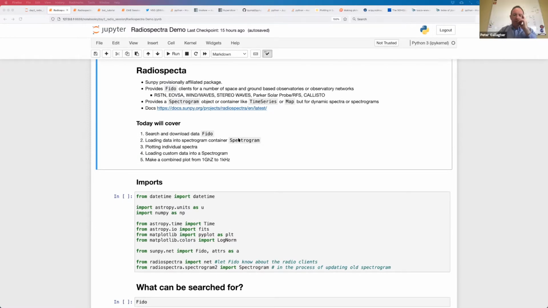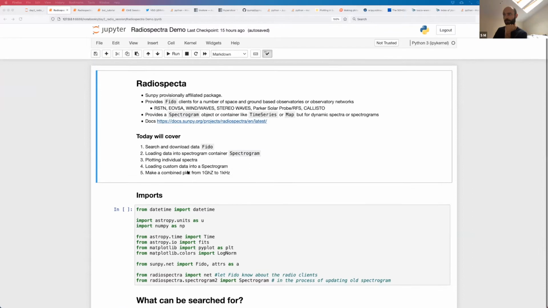Sorry, Shane. Really stupid question. I don't know how to open that file. How do I open it? How to open which file? Sorry, you're looking at a Jupyter notebook. How do I open it?